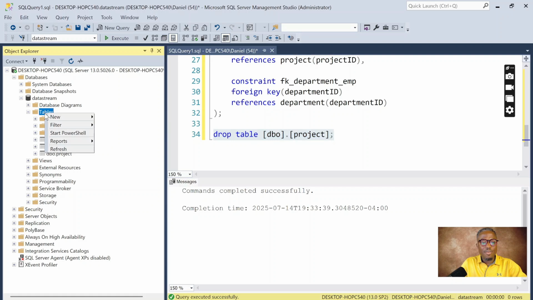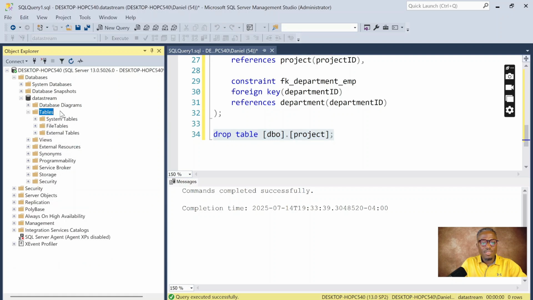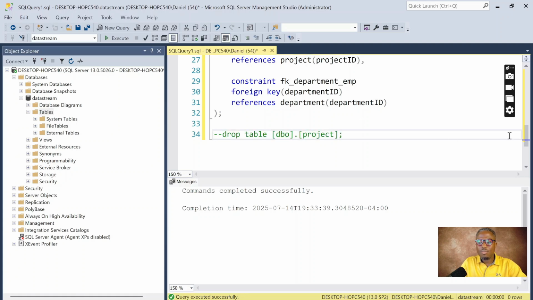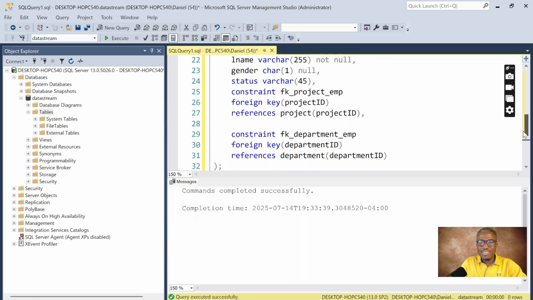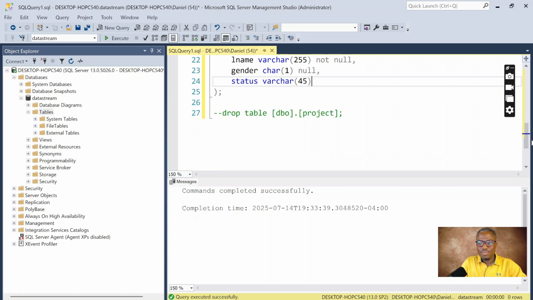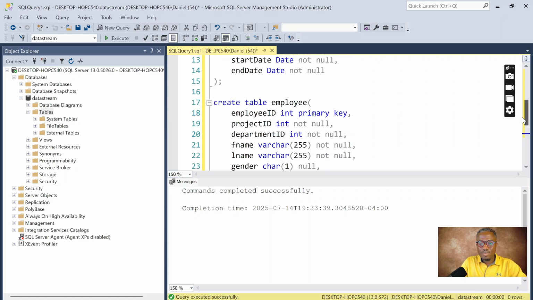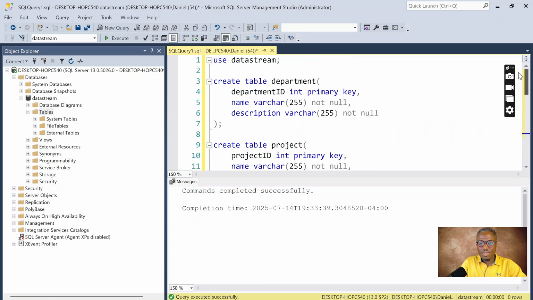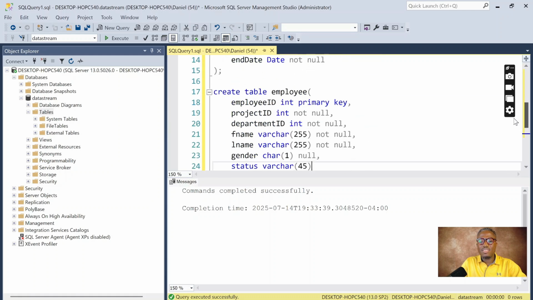So let's go ahead and refresh. Then we see all our tables are now dropped. Okay, you can comment it out. All right, so let's take the constraint out. That is out. So now I'm going to recreate the table.